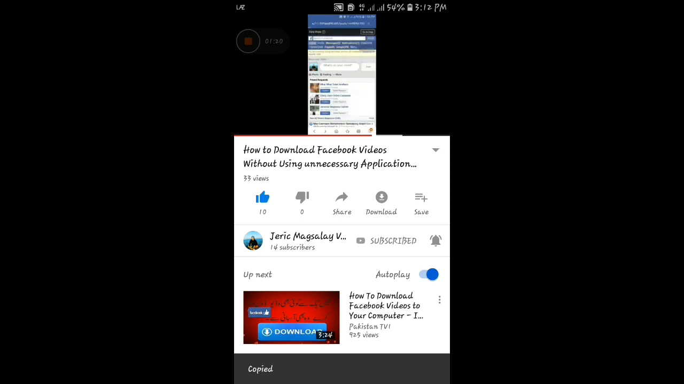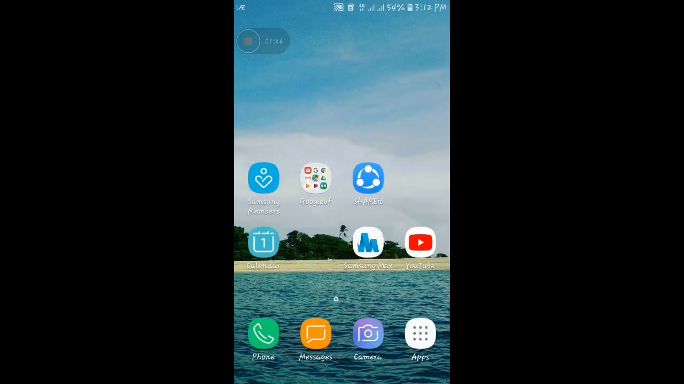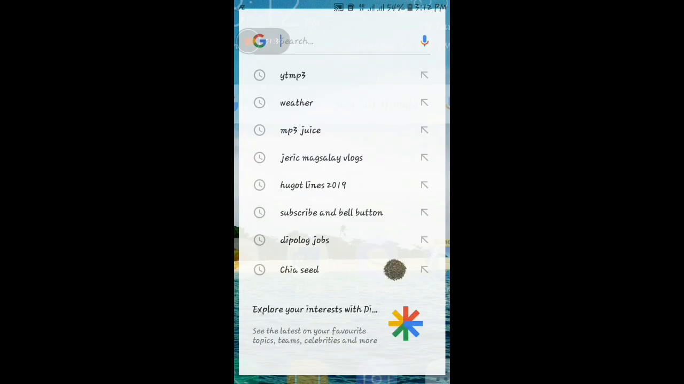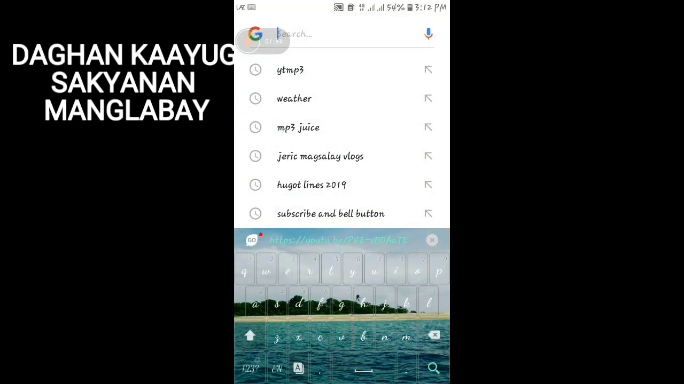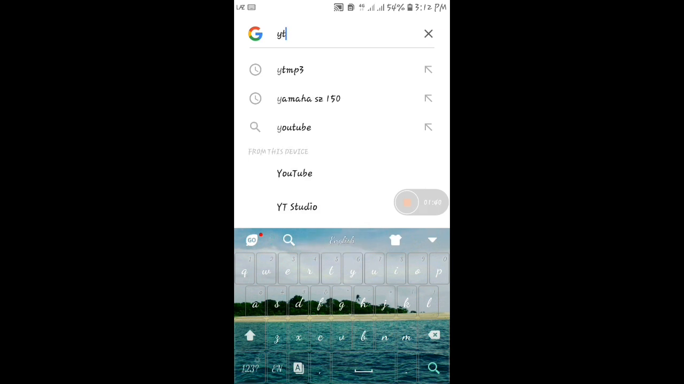Then we will search in Google Chrome, or Samsung internet browser. So I will use Google Chrome. Search YTMP3, or YouTube to MP3.